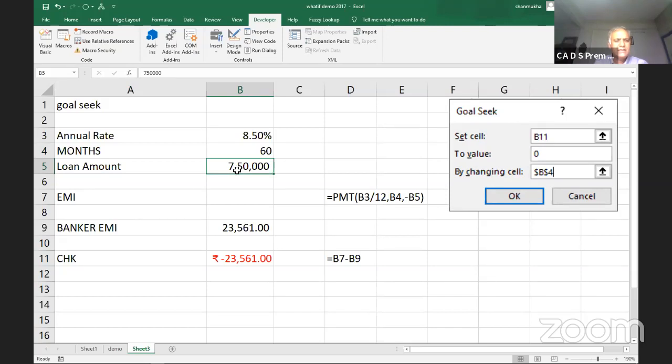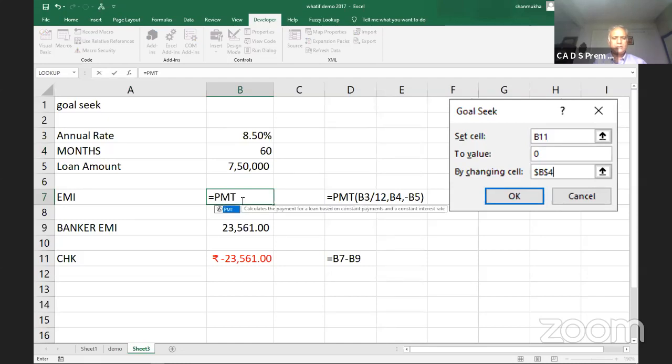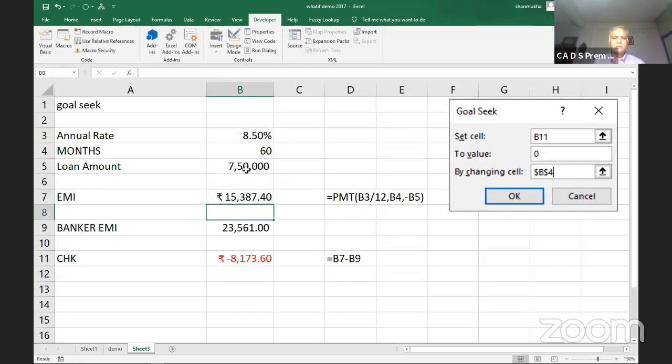Now what is the EMI? What is the formula I said now? Is equal to PMT, rate. What is the rate? 8.5 by 12, comma. What is NPR? 60, comma. Now what is PV? Minus loan amount. So this is the installment.